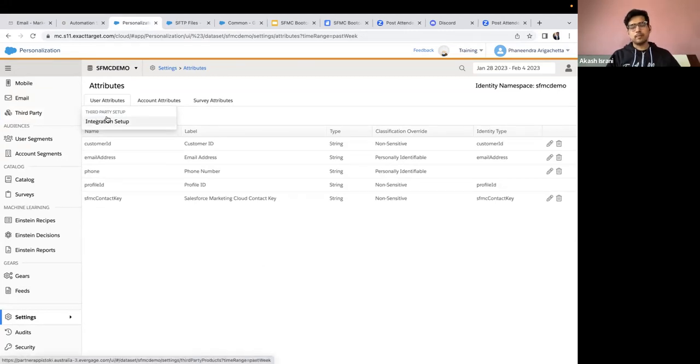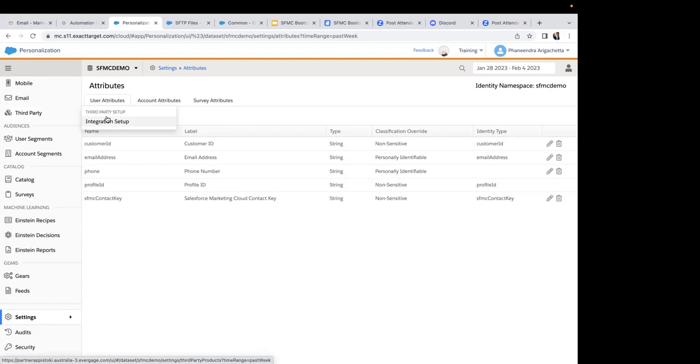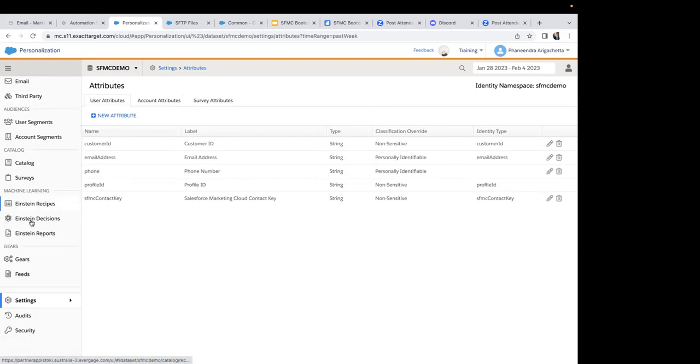One important capability of personalization is that you can use this data in your Marketing Cloud Journey Builder as well. But that's a different topic which will be covered in detail in the next sessions. As Akash said, team, there are a couple of key topics, such as how we can load data from different source systems, that will be covered under Contact Builder in the upcoming sessions.